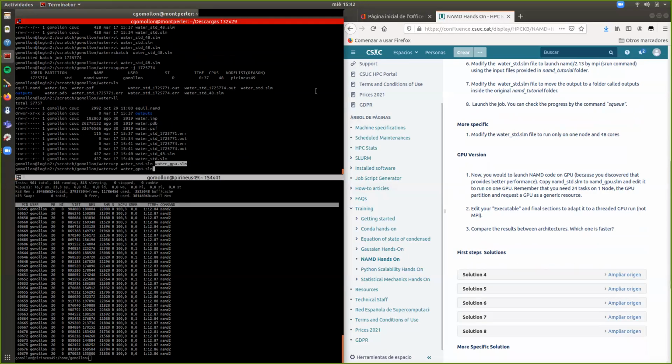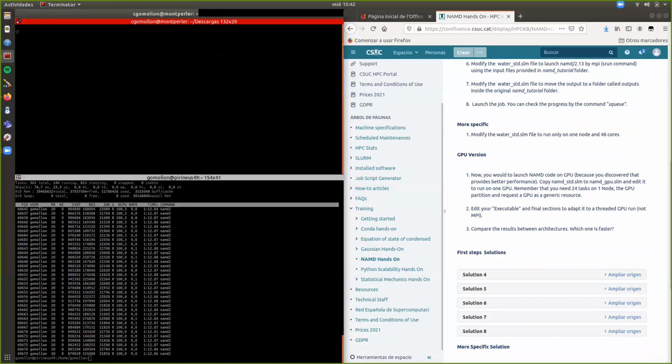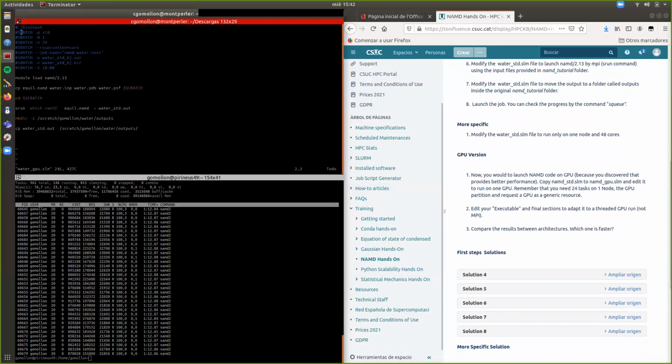It's quite more difficult. Okay, first of all, the partition. It's not the standard partition, it's the GPU partition. I'm going to change it, so it's sure that the job will run in a GPU node.